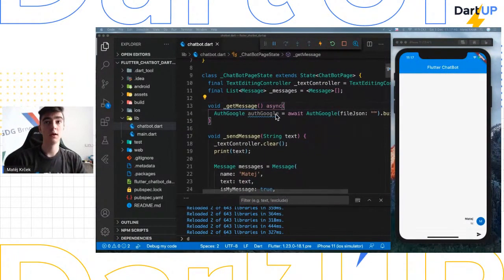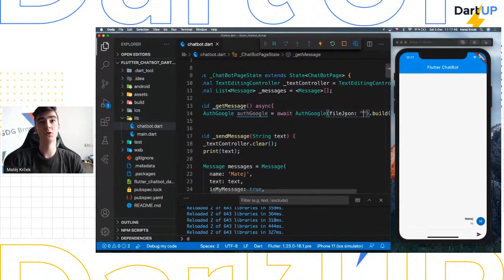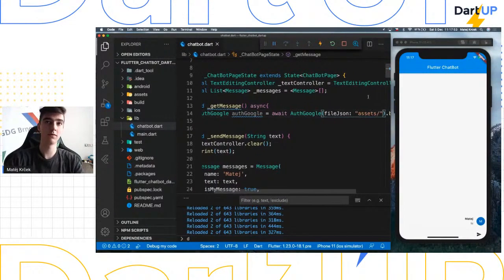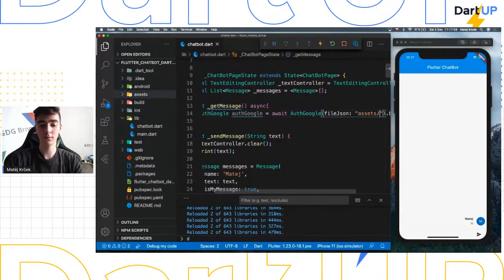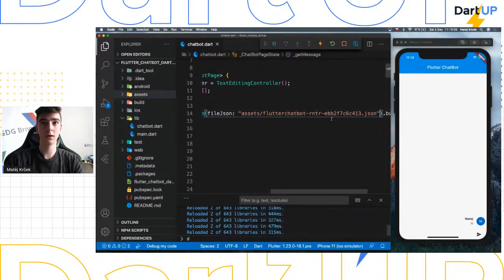So now we have the JSON file input. So just quickly navigate to the folder assets and the name like this. The build we have there. Nice.